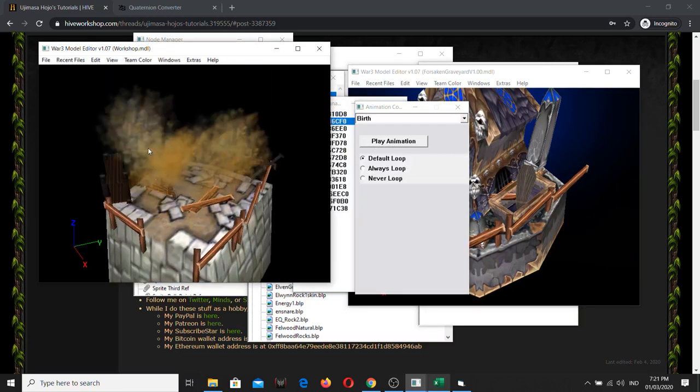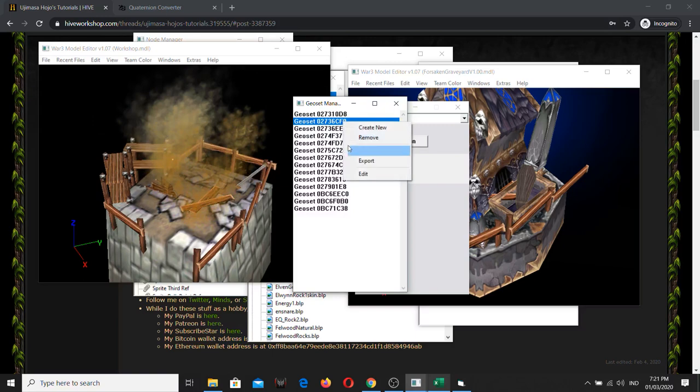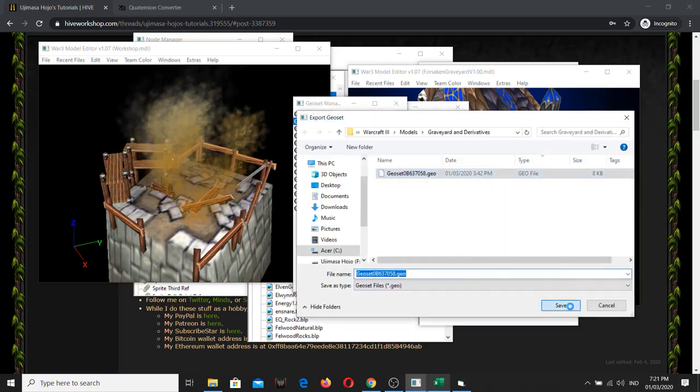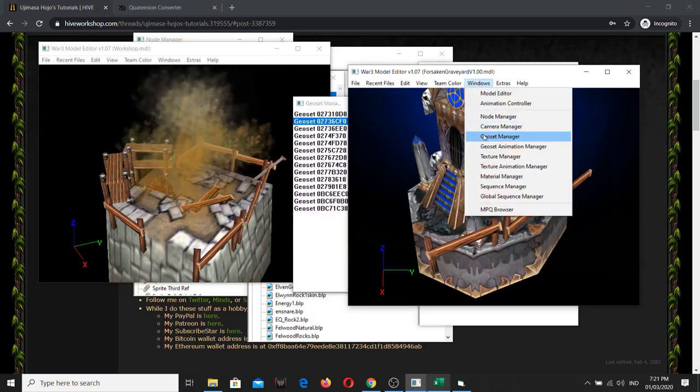Next part, this one, the one attached to the saw.